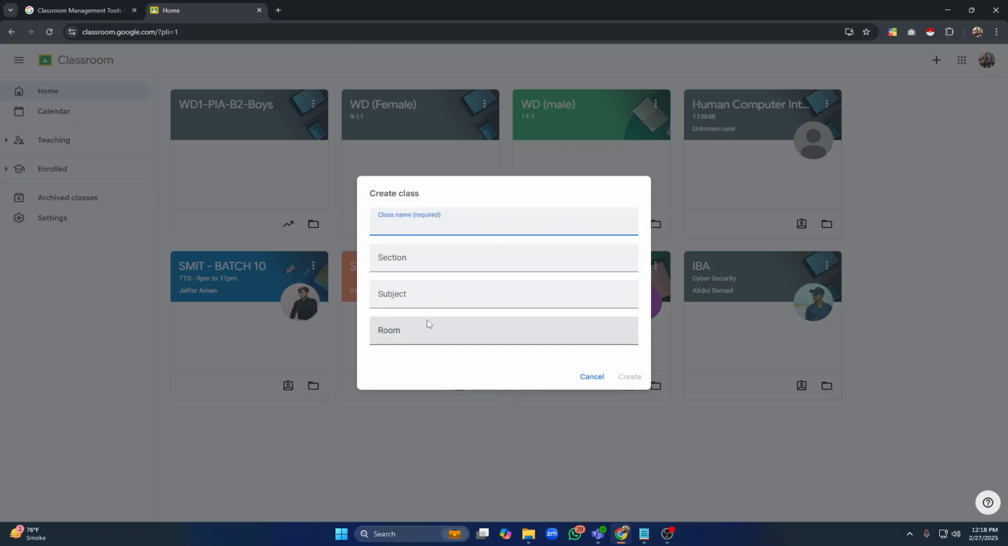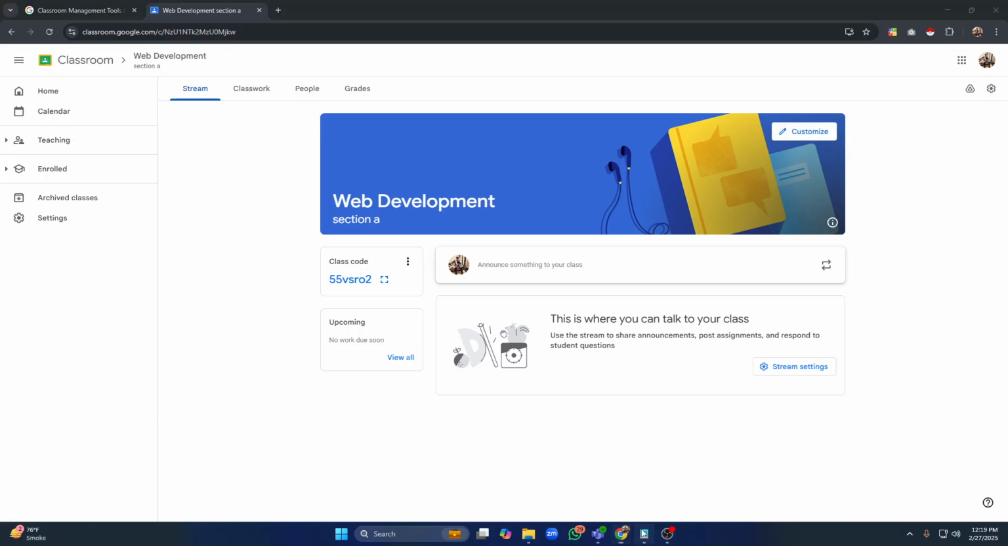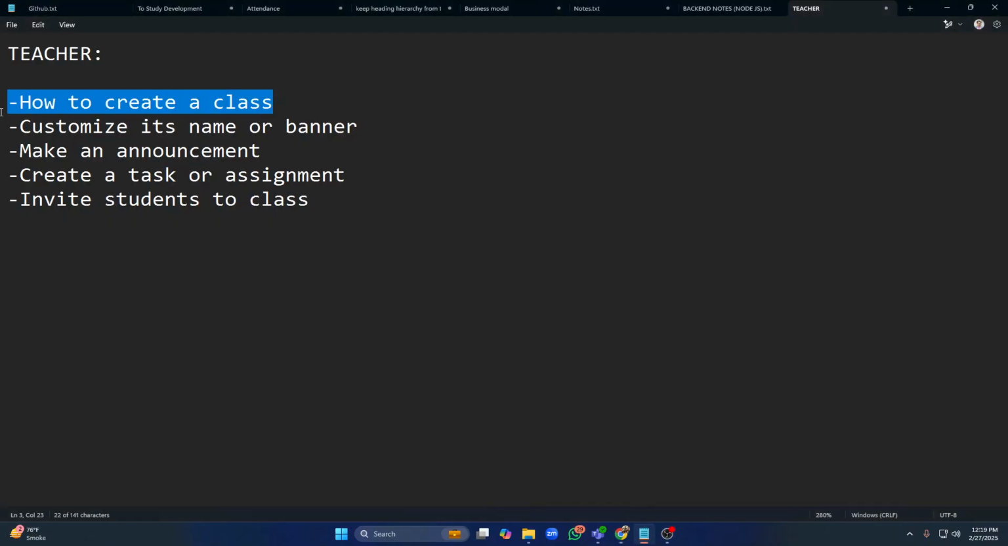We will have four fields to be filled. First one is the name, which is required. So we will type over here something like web development. Let's give it section A, subject HTML and CSS. We will leave this option blank. Simply click on create. Great. Now we have created our new classroom.